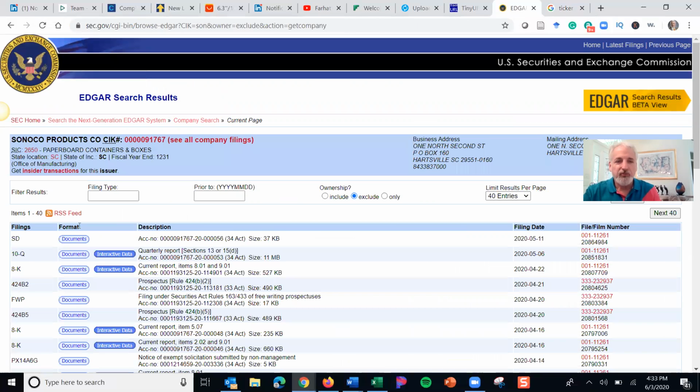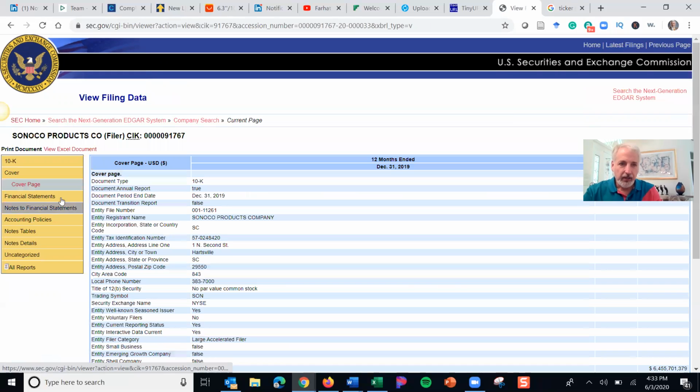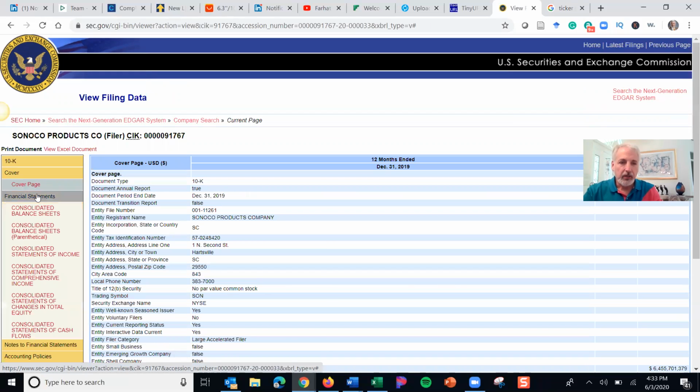financials. Which report? The 10Q is a quarterly. We wanted a 10K, which is an annual. So we're going to go to interactive data. And when we look at interactive data, we're going to see that they have financial statements, and they have a consolidated balance sheet, parenthetical, statement of income, and statement of comprehensive income.